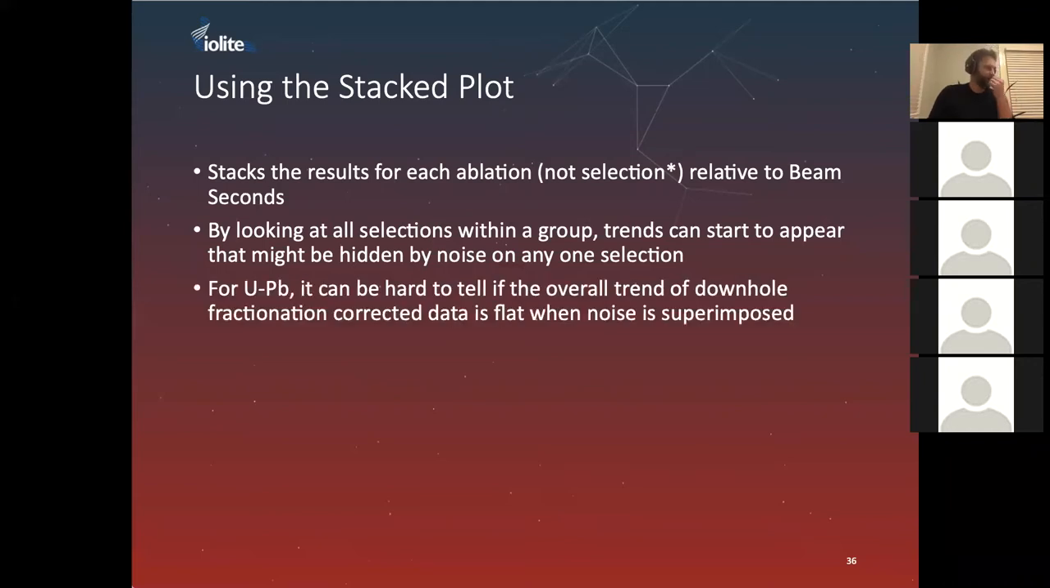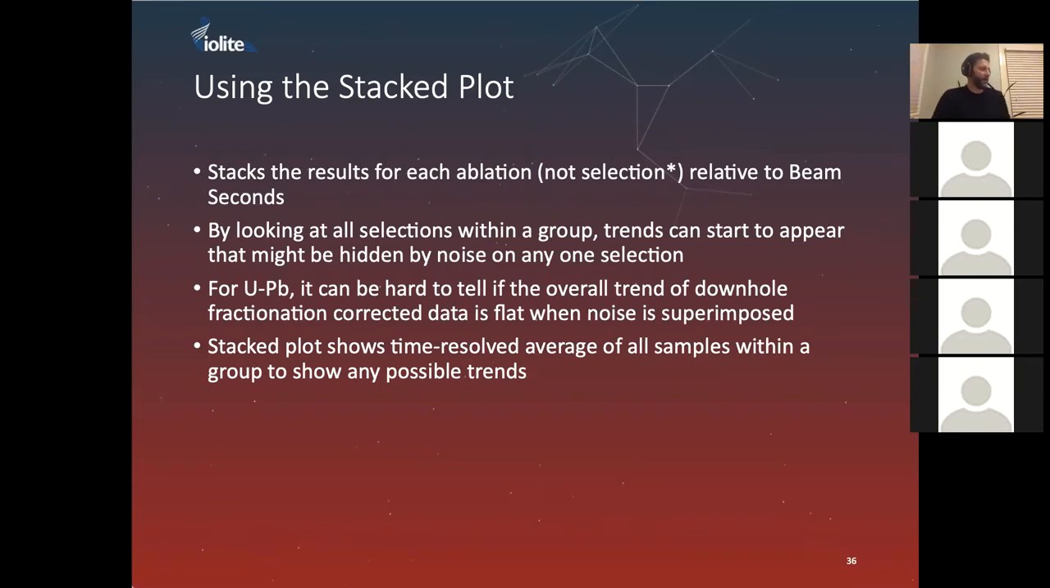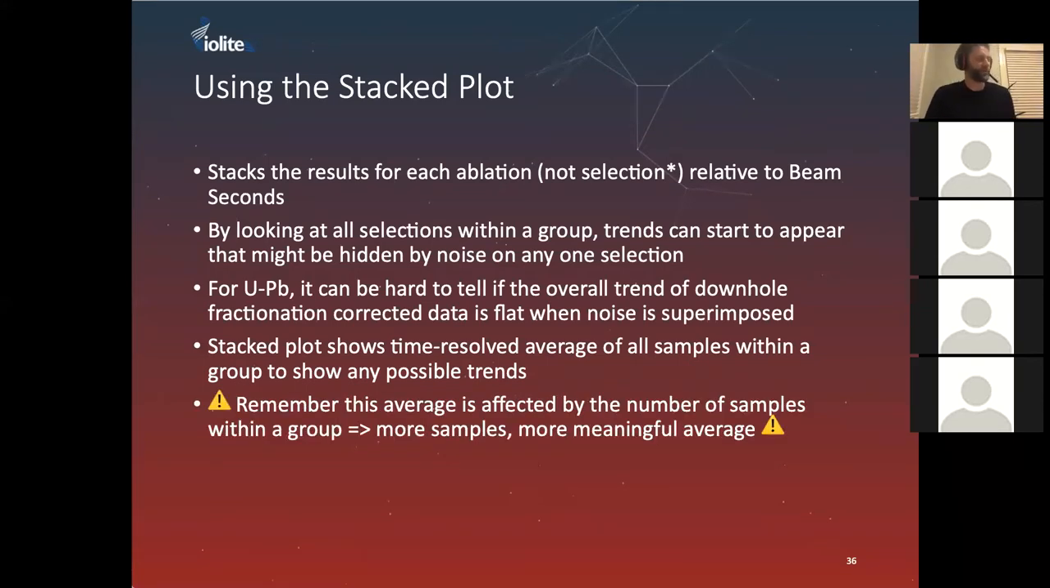But if you stack them all together and look at the average of those, then you might start to see some trends. In uranium lead, we want to make sure that our downhole data doesn't have any more trend in it. We want to make sure that we flattened it properly, even with the noise superimposed on that. It is important to remember that this average is affected by the number of selections that are included. So if you don't have many, then that average might not be as meaningful as if you have more. As always, more samples, more meaningful ages.